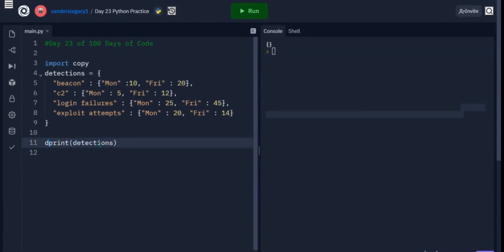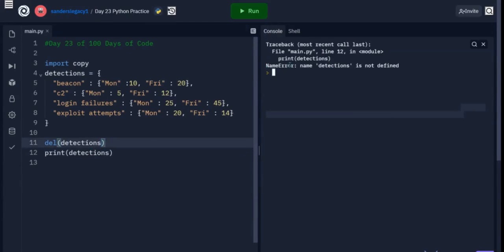We would actually use del for delete, indicate the dictionary name, and then I could print the dictionary name afterwards. When I run this, you can see that it returns a name error. And this is because it's saying that the name detections is not defined. That function can no longer find the detections dictionary, and that's because it has been deleted. So you'll get an error.